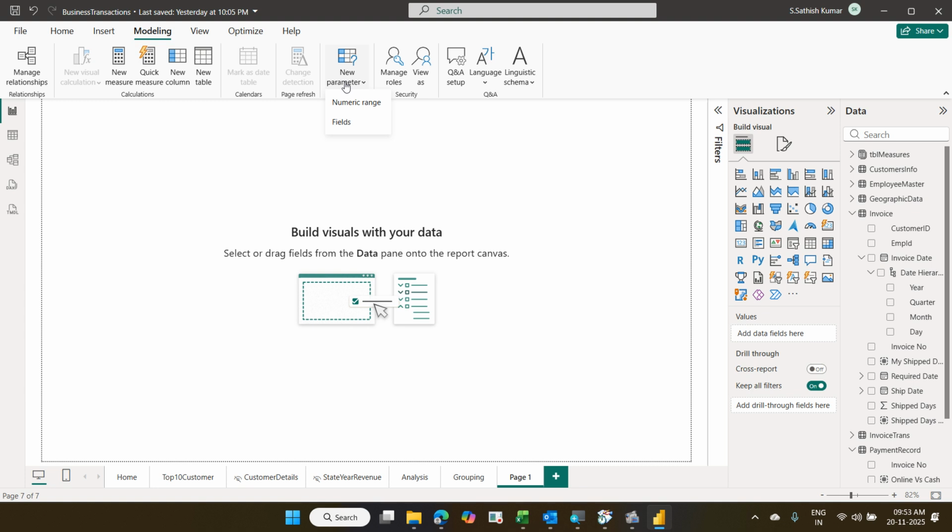Now, let us start with this numerical range. Let me explain what we are going to do. Then we'll see what we are going to achieve. First, I will tell you. Then we'll see how to do this.